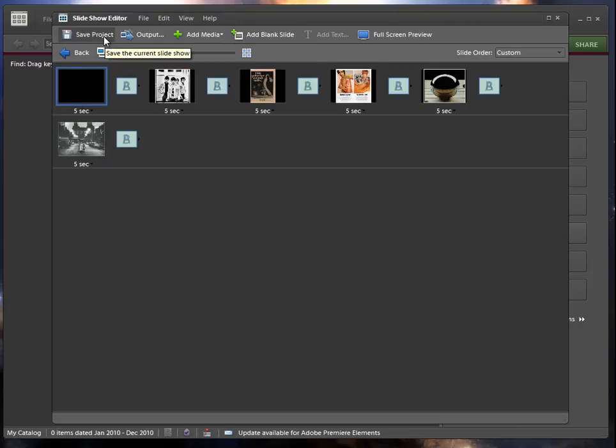Now, at any point, you can click Save Project, and something important to keep in mind is that once you've saved a project, you're going to need to use the same computer and Adobe Library in order to continue working on it, which is definitely a change from PhotoStory 3. However, many of the other features may make up for it if you have access to this software. But anyway, let's go back.